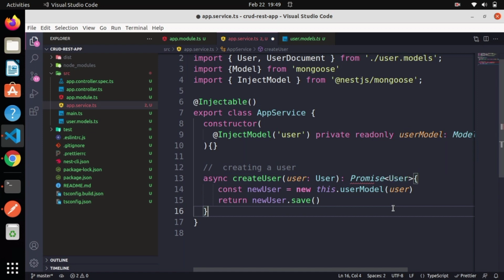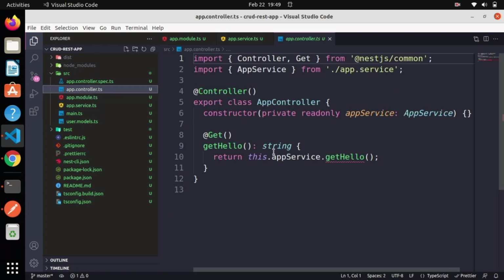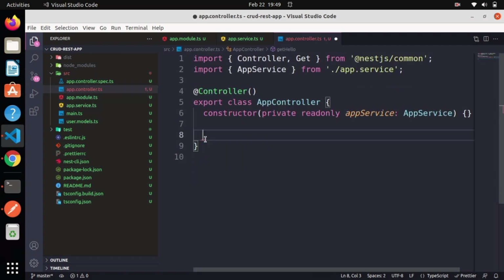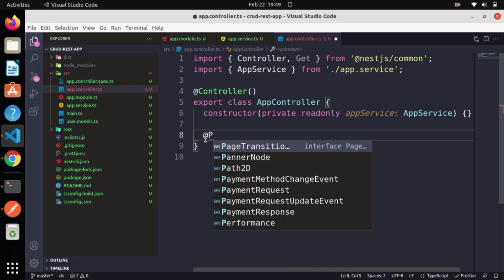Okay guys, we are done with the logic of creating a user. Now we have to register it in the controllers. Okay, here we don't need this. Now we have to use the post method for creating, and for reading we have to use the get method. For creating you have to say post.